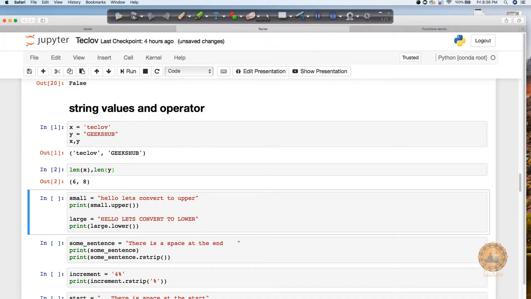Now let's say I have two different strings. In one I have small case letters, where I have written "hello, let's convert to upper", and I have another variable called large where I have kept "hello, let's convert to lower", which is written in caps. If I say upper function on this small variable, it is going to convert it to uppercase.